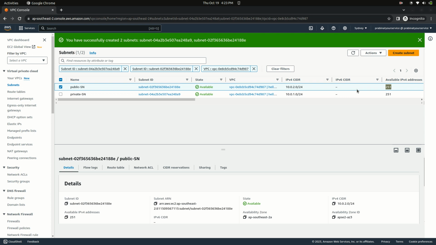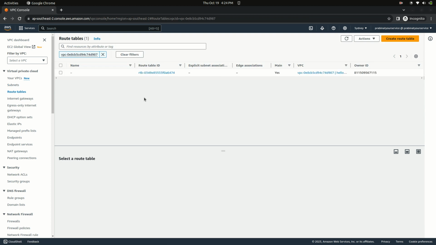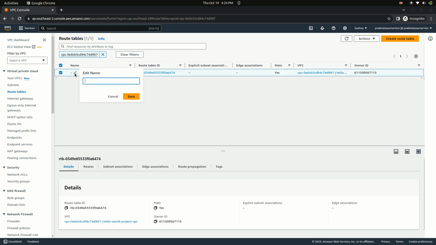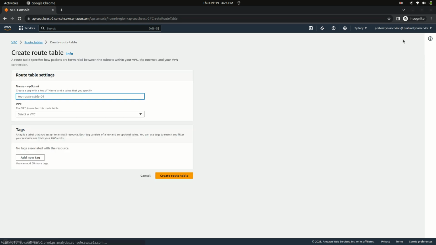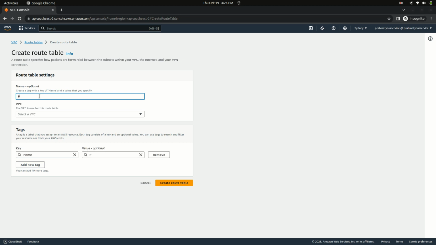Now let's create route table. Right now we have one route table, which is a default route table. So I will make it a public route table. I will call it public route table, and then I will create another route table for our private subnet. Private route table, hello world project VPC, create.